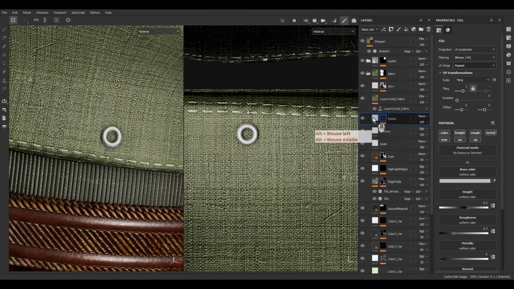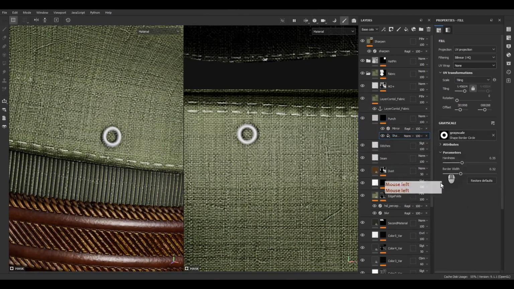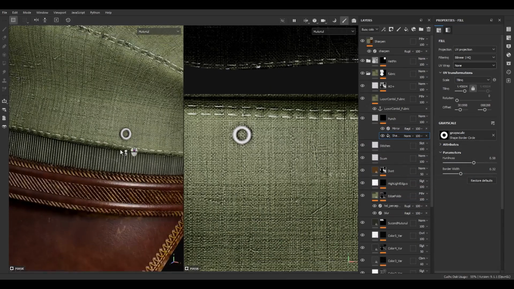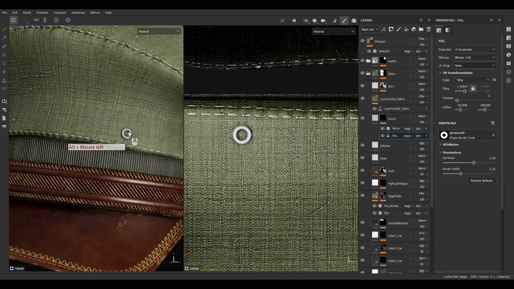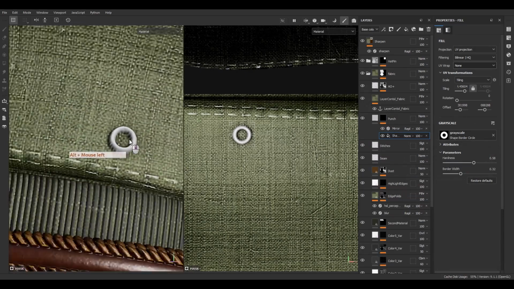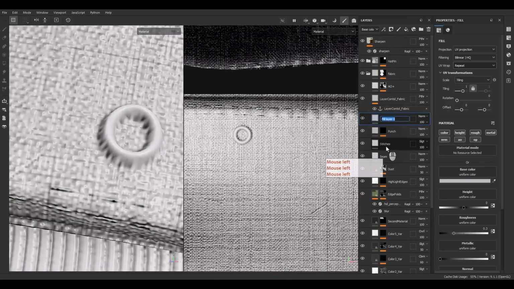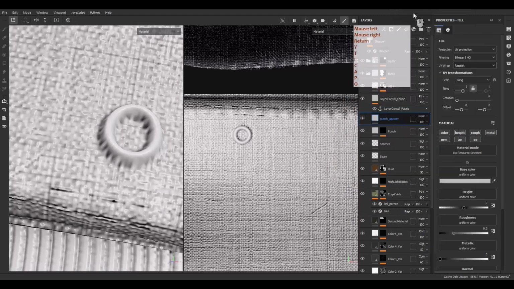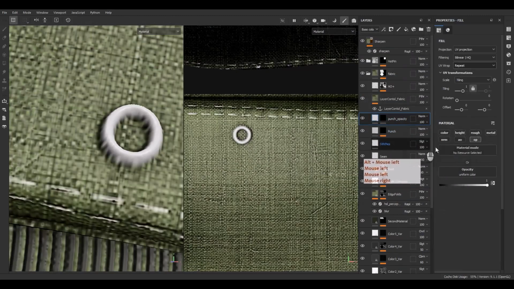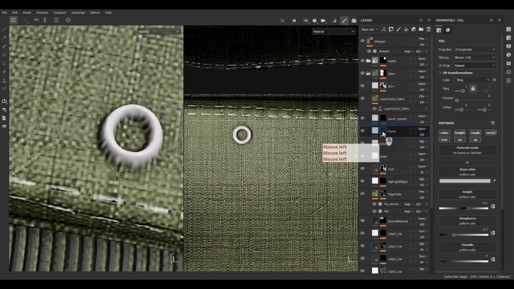Okay, everything is okay. Maybe the hardness should be much higher. Yeah, something like this. And I'm happy with the result. That's it. So for the inside part, I'm going to create another fill layer, and I'm calling it punch opacity. And let's add a black mask and turn on just only the opacity and bring down the opacity value.